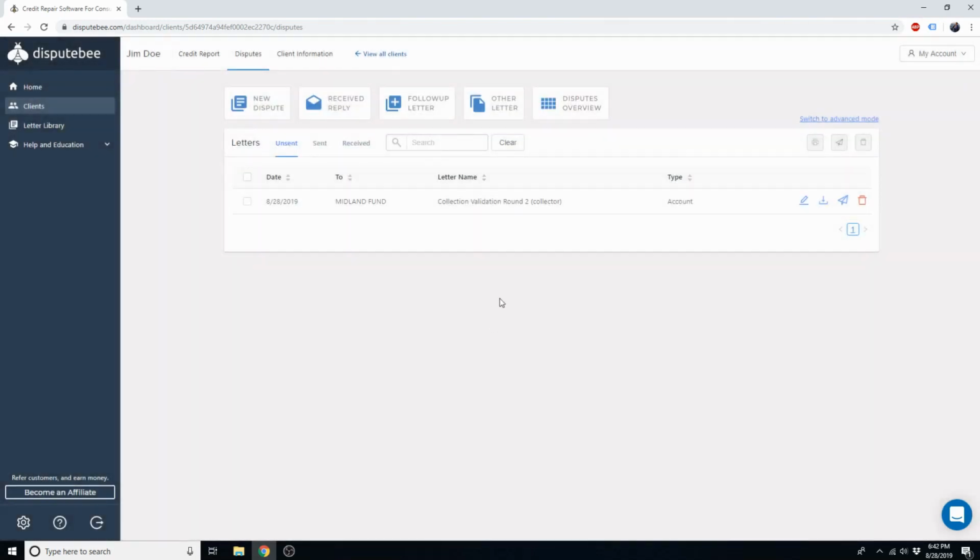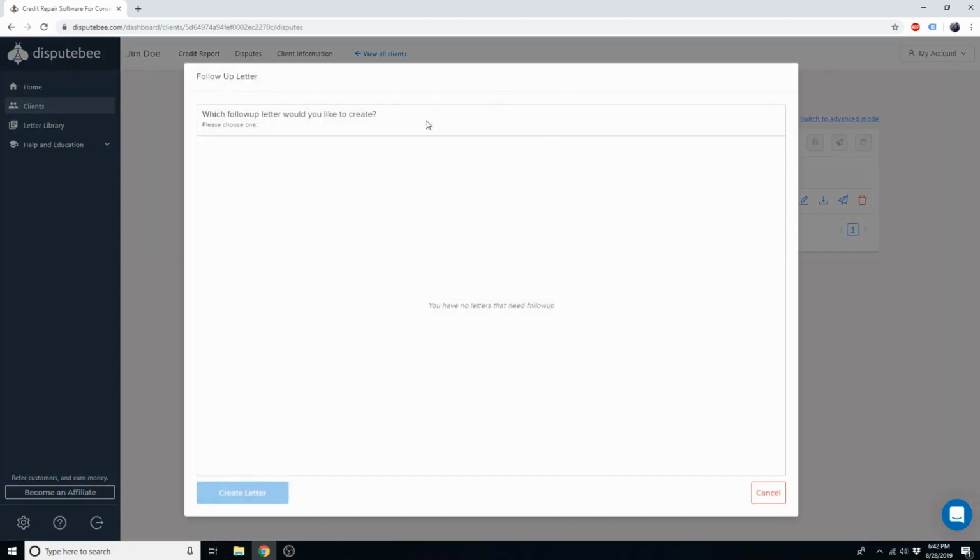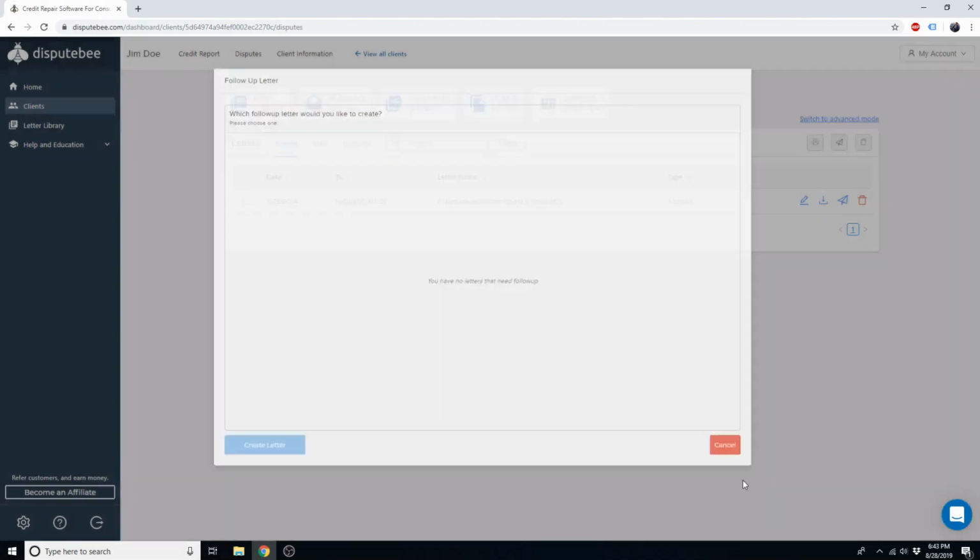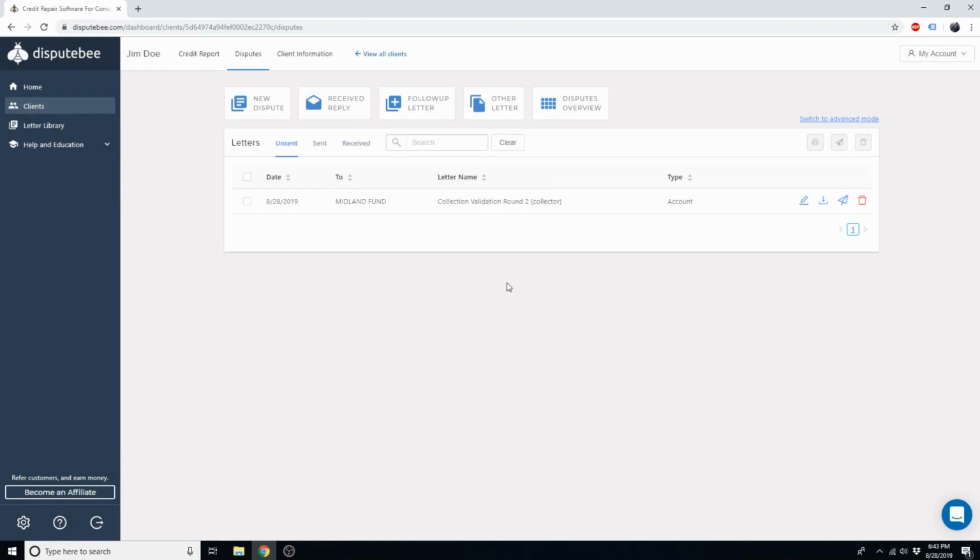Every time you receive a reply, after you've saved that response, you're going to click on the Follow-Up Letter button to see if there's any letters that need to be sent back to a collector or a credit bureau. And that's what you're going to do on a monthly basis in order to manage the sending and receiving of these letters for your clients.